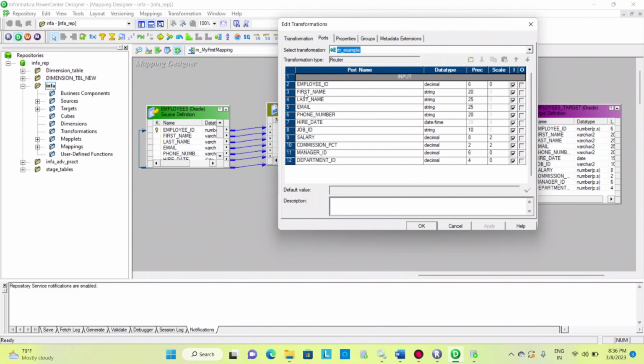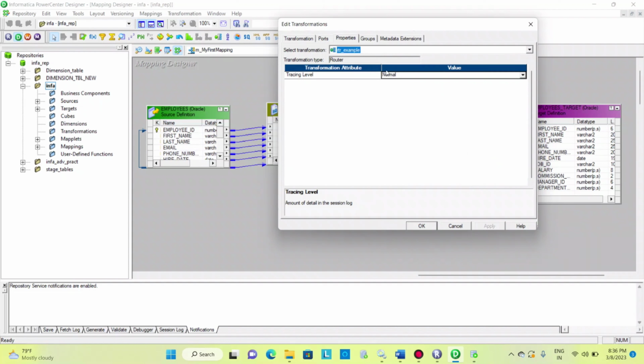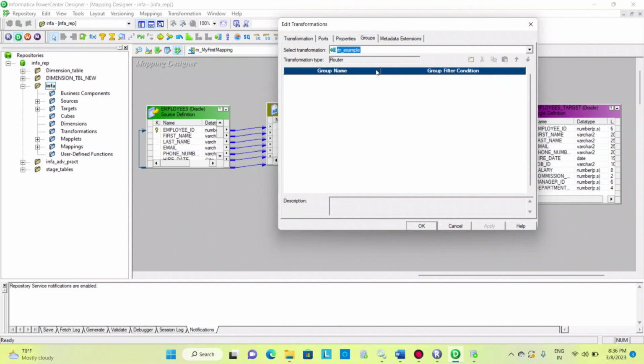In the port section, all the incoming ports will be visible here. Those are coming from the source qualifier. In the property section, only one property is there, the tracing level. In the group section, this is useful. In the group section, I can create as many groups as I want by clicking here.